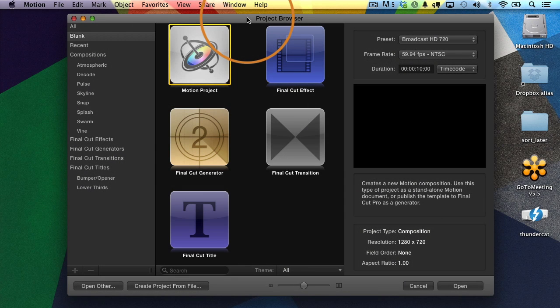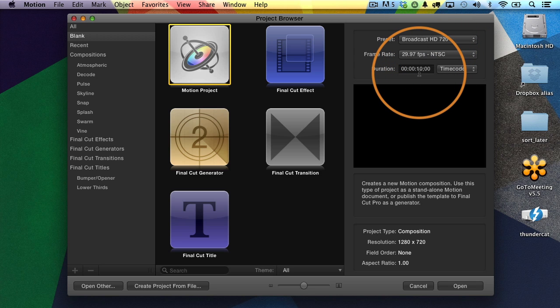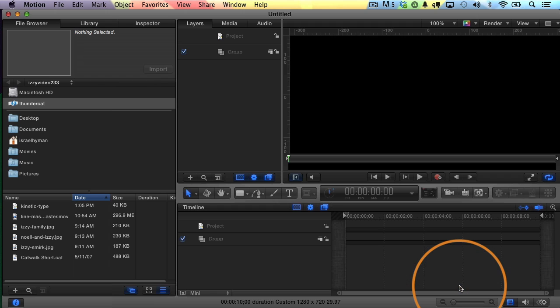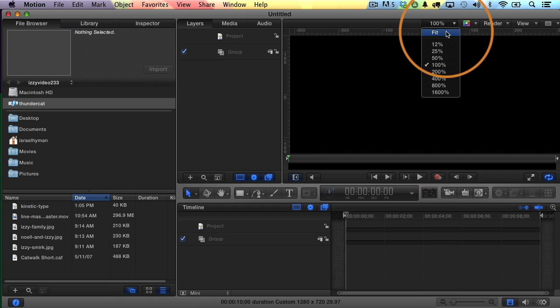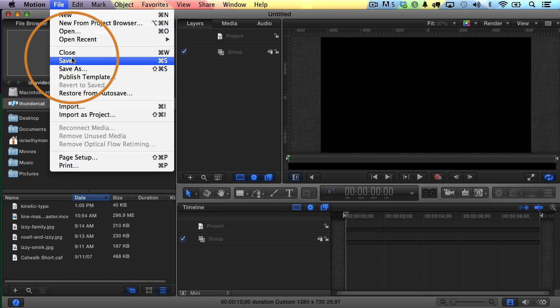We'll start with the project browser. I'm going to choose a motion project template. I'll use the broadcast HD 720, and I'm going to change the frame rate to 29.97. And because we're just demonstrating this, I'll leave the duration at 10 seconds for this project. I'll click open. The first thing I like to do is change the zoom level. I'm going to change it to fit, and then I'm going to save my project.